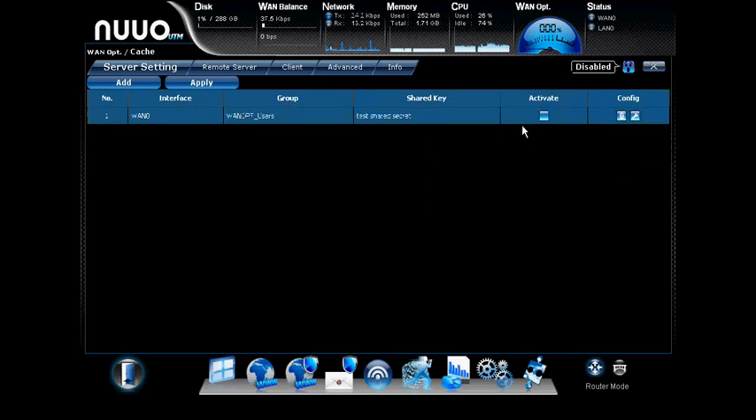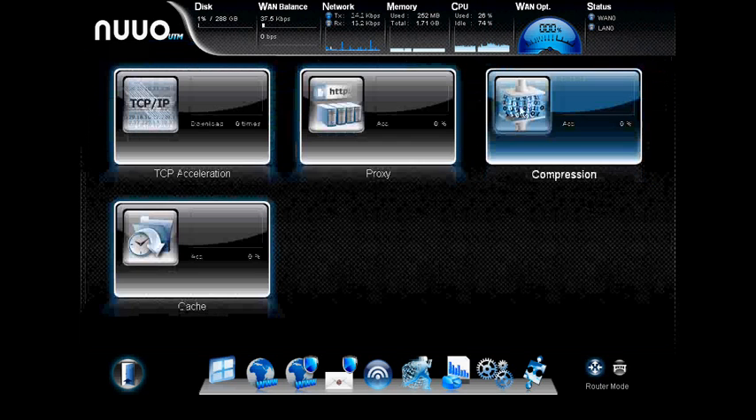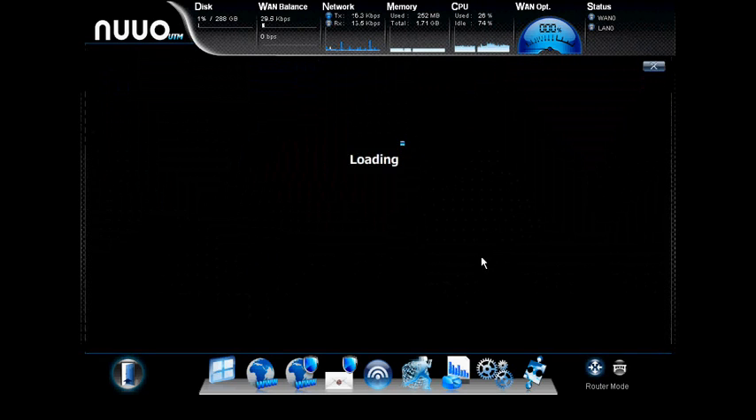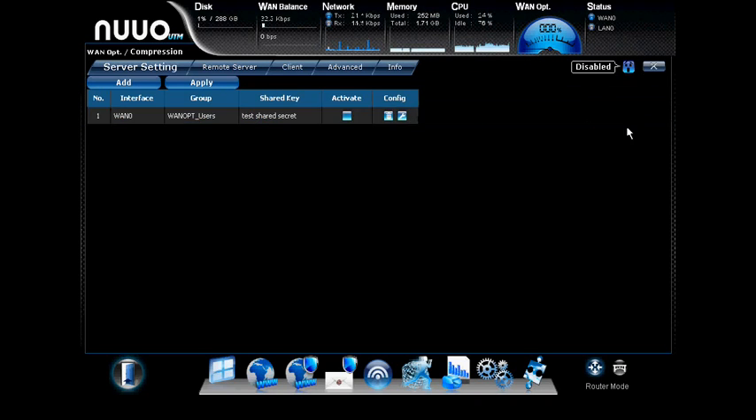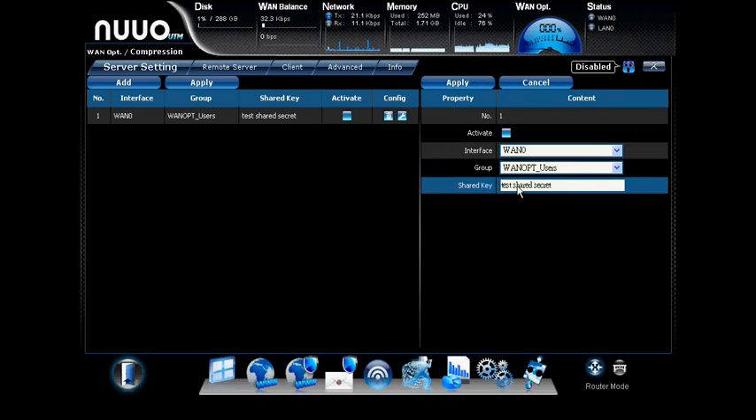Okay, and the last one is the compression module. This one can work with the cache module quite brilliantly. You can save about 40 to 70% of bandwidth depending on different file types, but you need to have 2 Neo UTM on both sides of the server because we use special algorithms for cache and compression techniques.